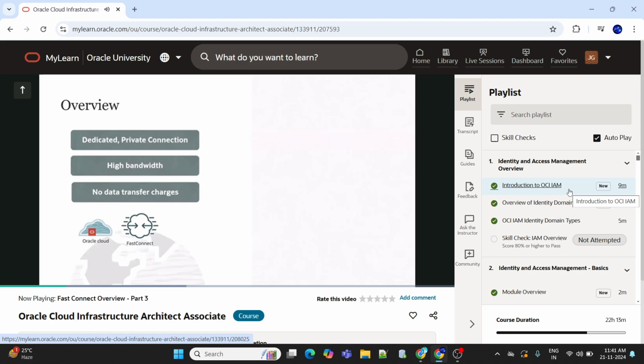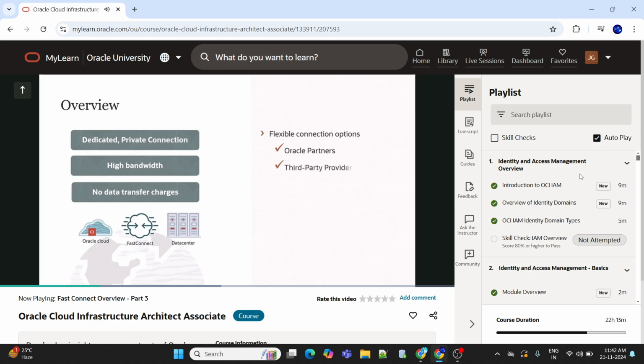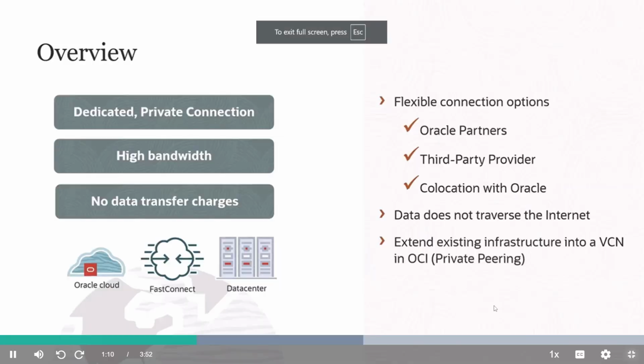So as you can see here, we can connect the on-premises data center with Oracle Cloud Infrastructure using a dedicated and private connection, which is your Fast Connect. So Fast Connect has different connectivity models, basically three. The first is using an Oracle partner. The second is using a third-party provider. And the third is co-location with Oracle. So as we discussed, in case of Fast Connect, the communication is private and it's a dedicated physical connection. So the data does not traverse the internet. And there are two types of peering that you can configure.